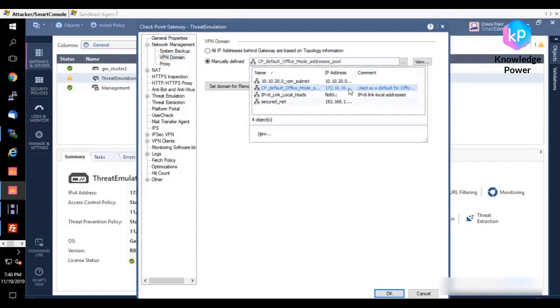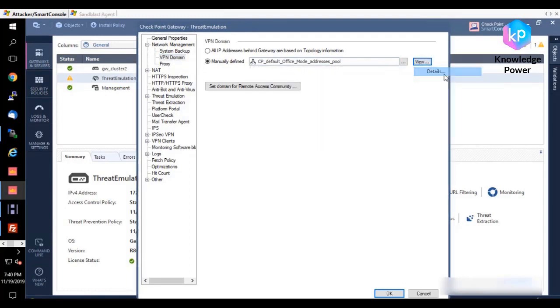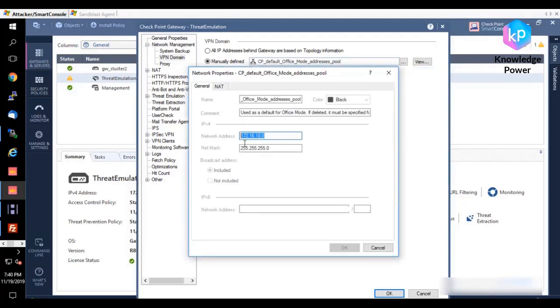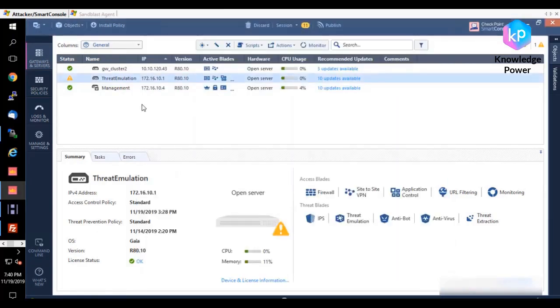So I'm going to define 172.16.10.0. So I'm going to view that. That is the subnet I'm going to be putting behind my encryption domain from my site, from the attacker/SmartConsole side.